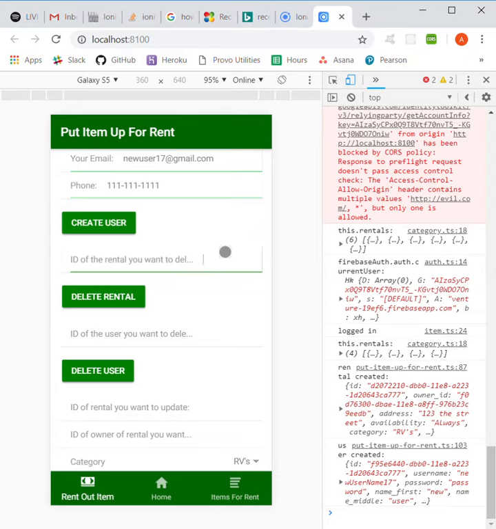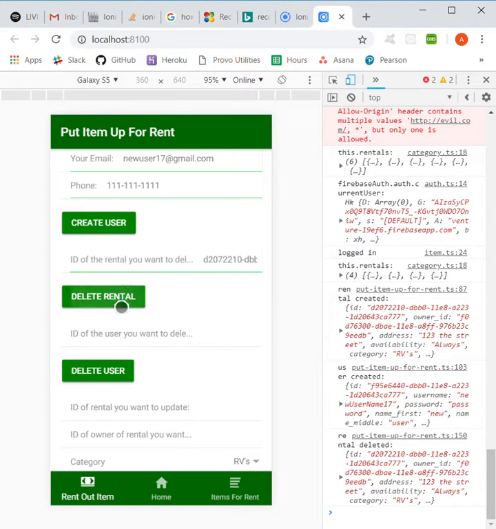So anyway, you'd have to grab the rental ID. Let's go ahead and delete this one that we just made. Here's the ID. Go ahead and run this. It says it was deleted. Let's go ahead and check and make sure. It looks like it was deleted. Yep, can't find it in here, so that's gone.